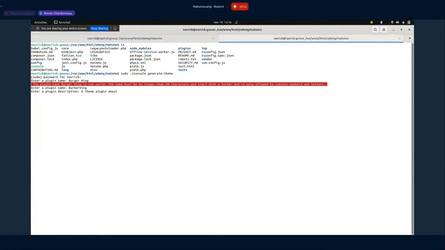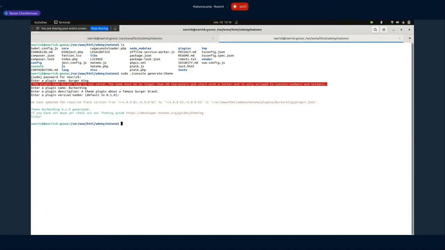A temp plugin about a famous burger brand. Okay, so I guess you see the thing. The idea will be to create a theme about the Burger King brand. So let's go. Here you can leave the default number at 0, and that's it.